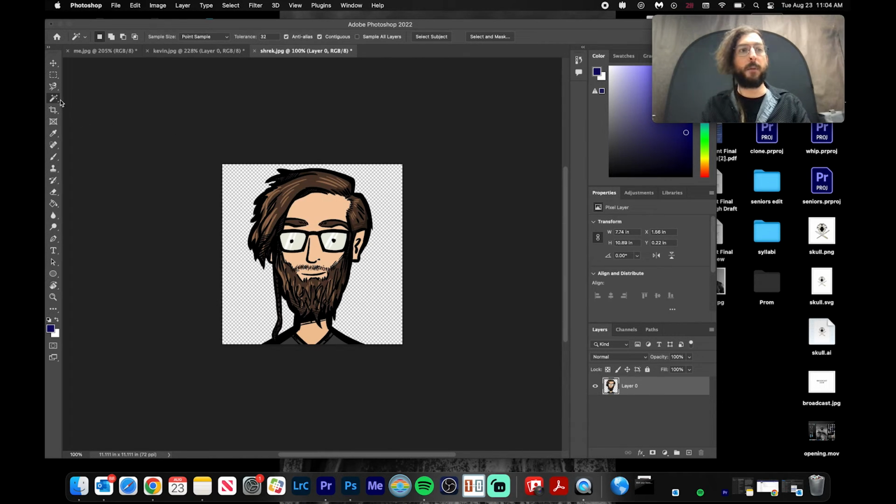So again, Object Select, amazing to separate your background and your subject and let Photoshop do all the thinking. Quick Select if you want to select very specific parts of an object, and Magic Wand if you want to select a very specific color. I hope that helps. In the next one, we're going to be going over layer masking.